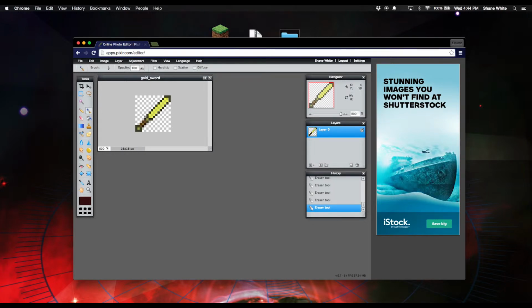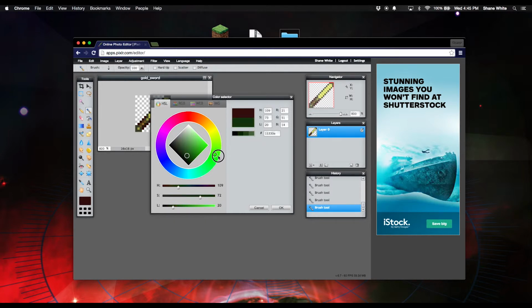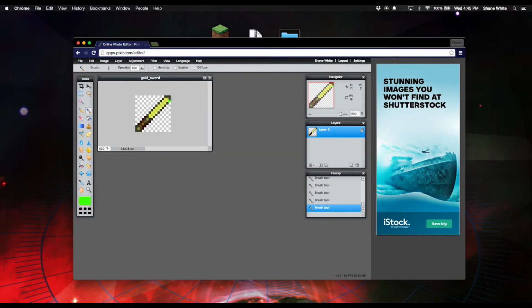Oops, I need my brush tool. Okay, that handle's a little bit thicker. Now lightsabers also don't have this dark outline, so instead let's choose a different color, nice bright color, and change the outline of the sword to that color. It's a little annoying to edit 1 pixel at a time, but it will still look good.